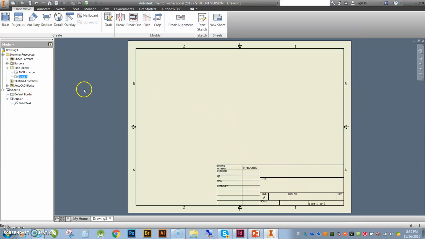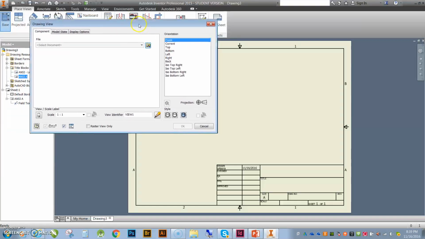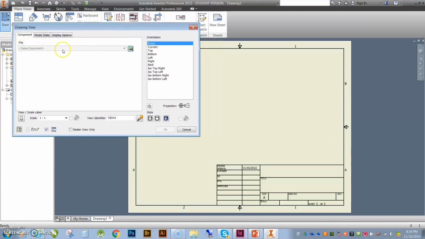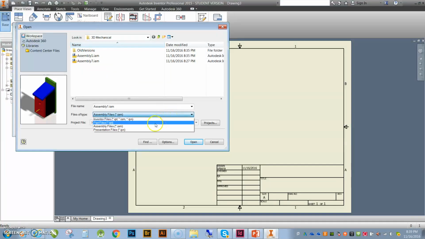All right. So now let's bring in our base. So I select base and I get this dialog box. All right, and as you can see, I don't have any files selected right now, so I'm going to hit this. It's going to search, and I'm going to do, let's do assembly 1. No, I don't want my assembly, I want my presentation. There we go. So that one was under assembly. I don't want the assembly, I want my presentation file.